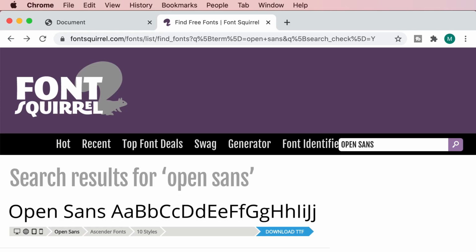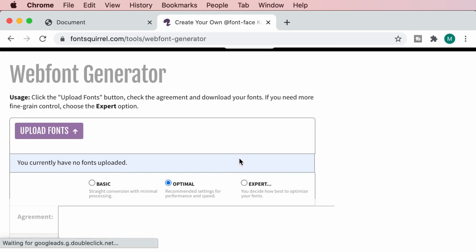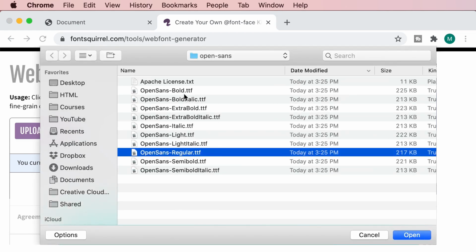So back to fontsquirrel.com. Let's go to the generator page. Over here, we can upload a font in a variety of different formats and convert it to WOFF. So let's go to upload. And I'm going to select Open Sans regular and bold.